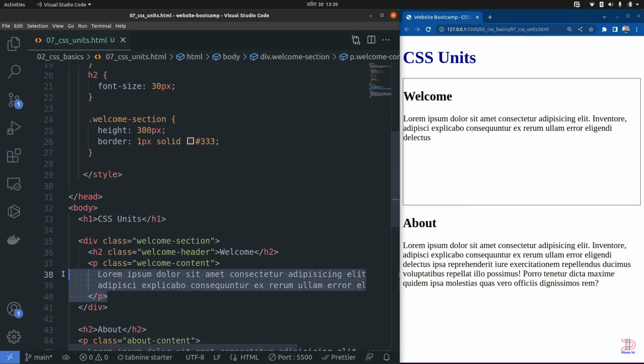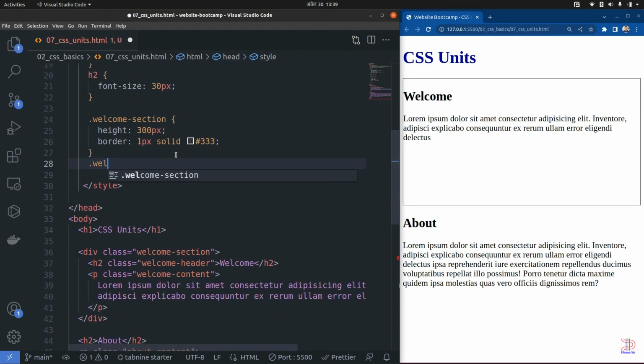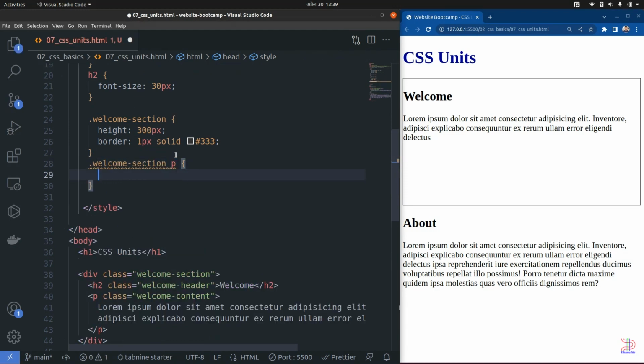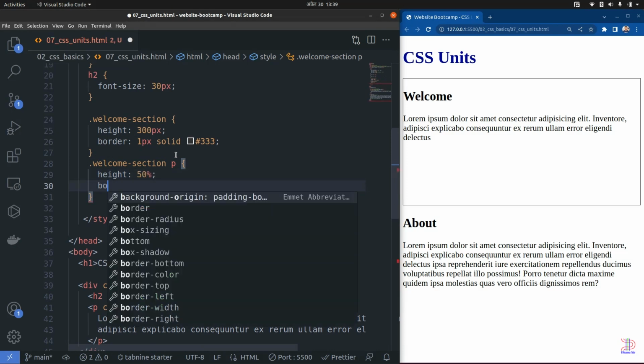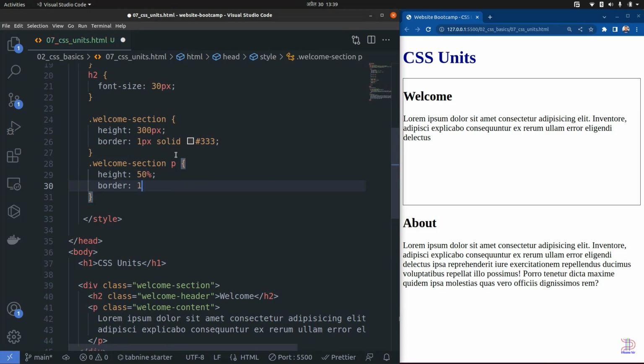Now we can specify the height of the paragraph in percentage format like this: welcome section and then p, and height as, suppose, 50%, and to see the effect, let me give the border. You can see we have the paragraph height as 50% of the total height of the parent, which is our div.